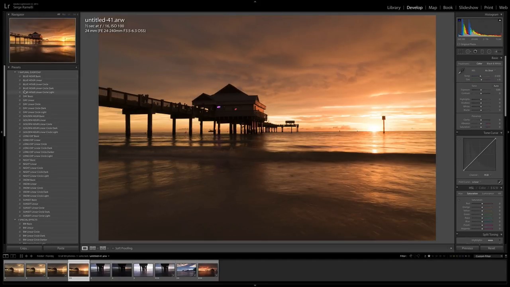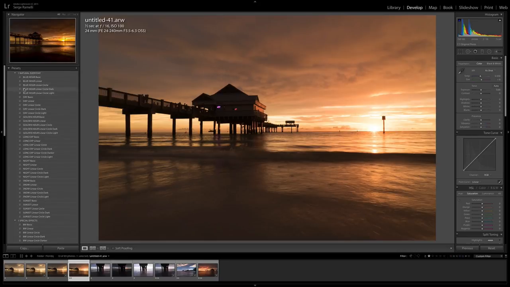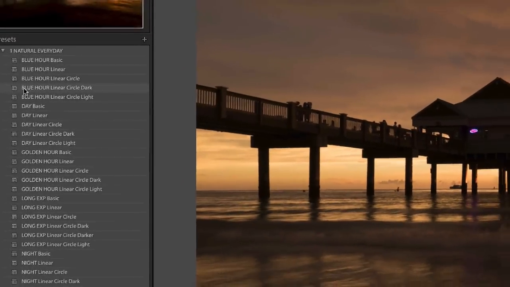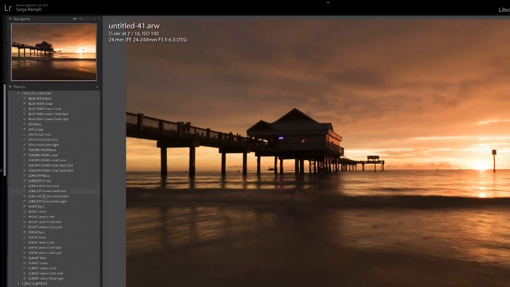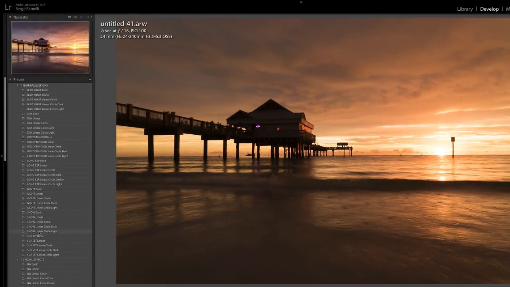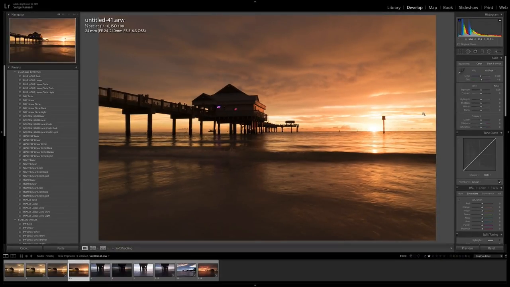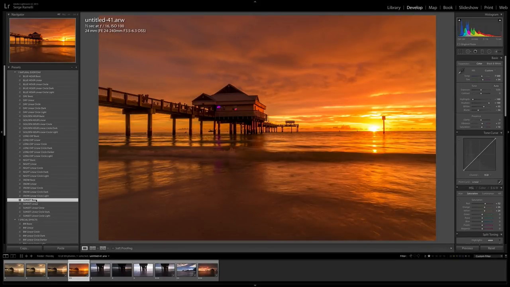The way my Lightroom everyday preset works, just to show you, is that you have different groups. You have a group called Blue Hour, Day, Golden Hour, Low Exposure, Night, Snow, and Sunset. Now, this is a sunset, but it's actually more a mix between a golden hour and a sunset. So if I just go to Sunset Basic, I'm going to get a strong sunset.